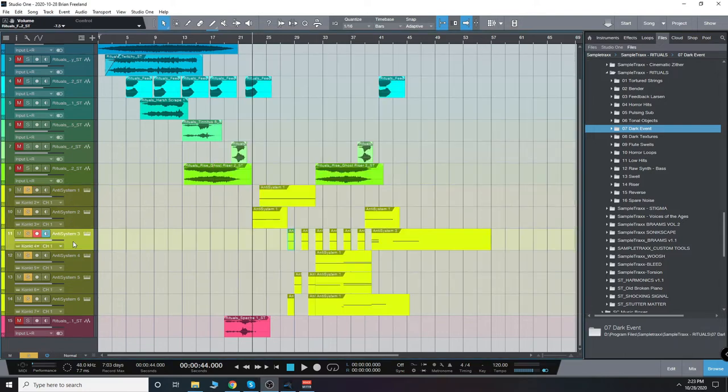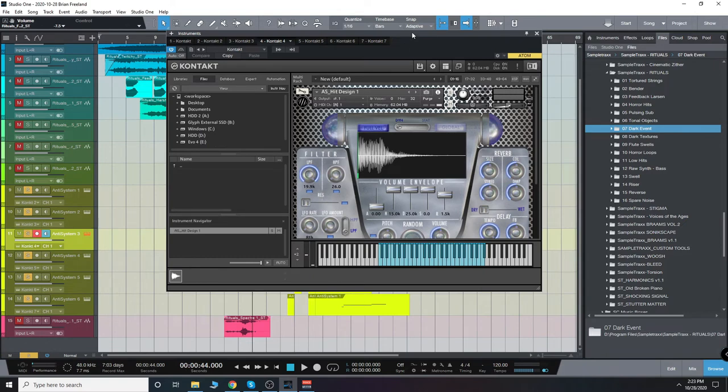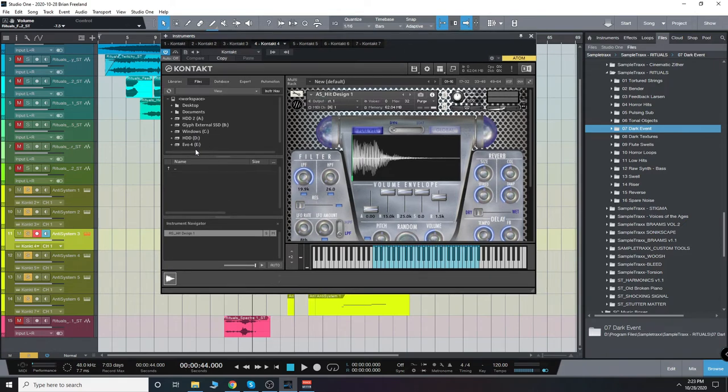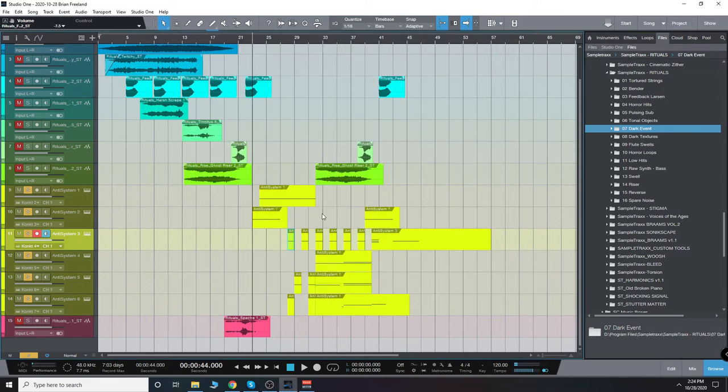All right, next up we have, I think these are the hits, yeah. So we have Hit Design 1 and 2, a few different banks of these kind of hits. Some of them are tonal, some of them are just percussive, but they all sound really good. I love those kinds of sounds.